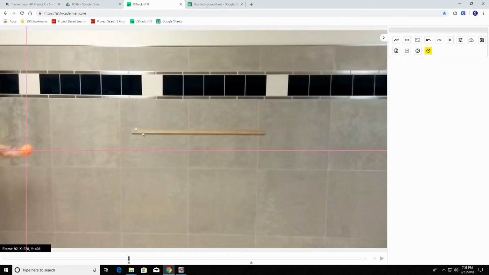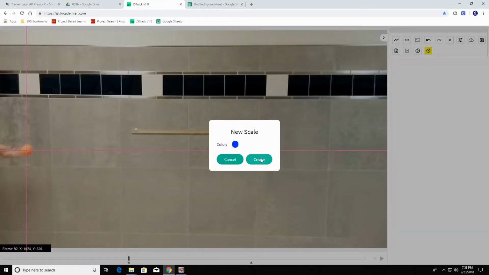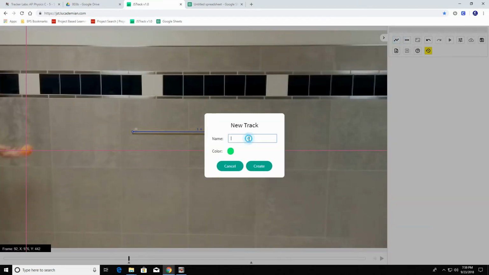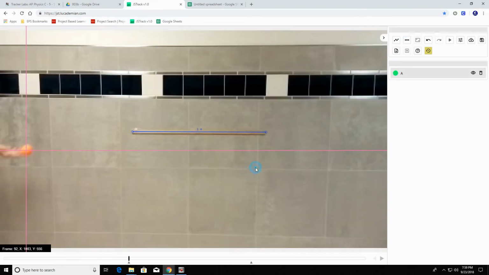All right, now we've got that set. You'll see that there's a meter stick taped up in the background. So let's create a scale. Blue seems fine. I'm going to click here, and then click on the other side, and then type in 1 meter. Again, you can drag these if you didn't get them quite where you wanted them, but this looks pretty good to me. Okay, great. We've got all of that, and now I just need to do a track. So let's see, here we go, create new track. And I'm going to call this track A, create.